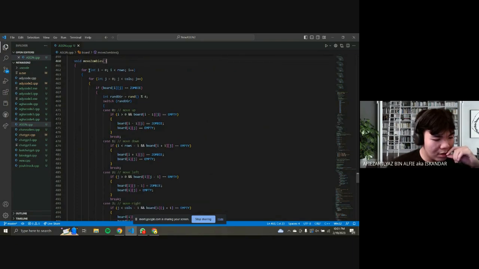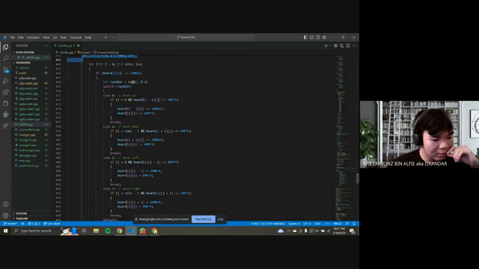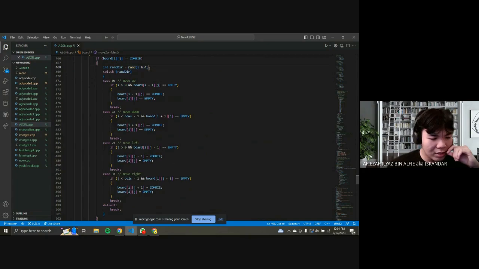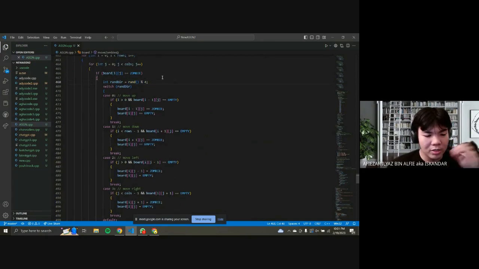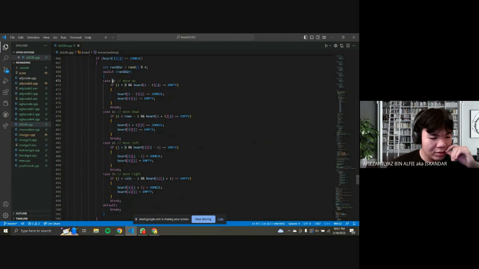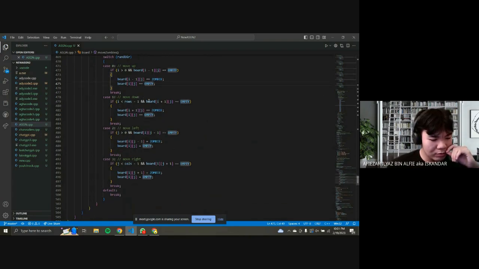For move zombies, it will check for every row and every column if it is equal to zombie. We will give out a random direction, which is actually just random modulus of 4 to get a digit from 0 until 3. If it is 0, then it will move up, and if it is 1, it will move down. If it is 2, then it will move left, and 3 it will move right.